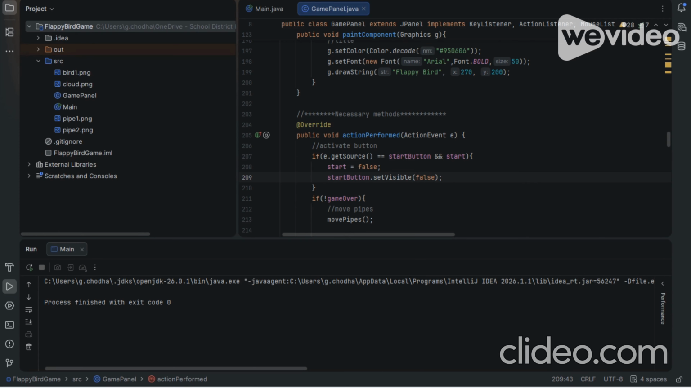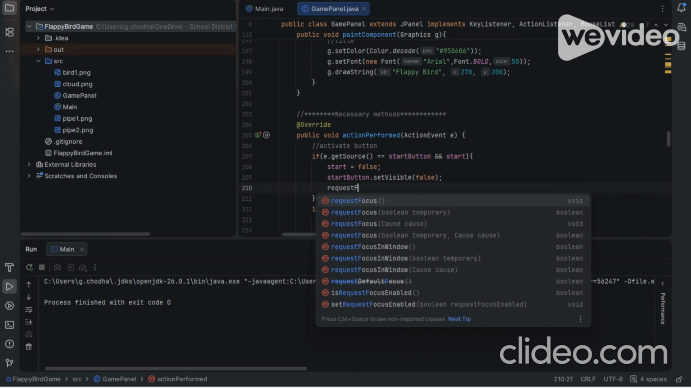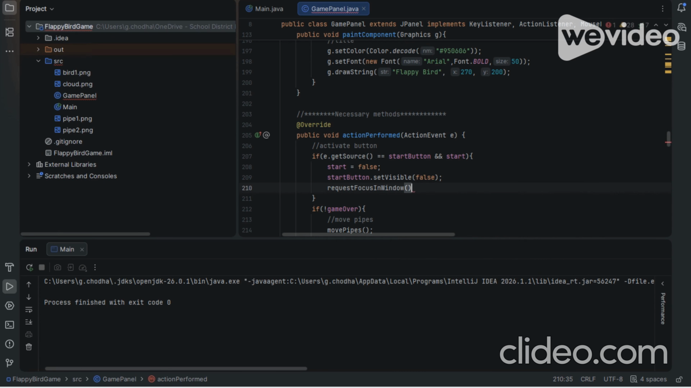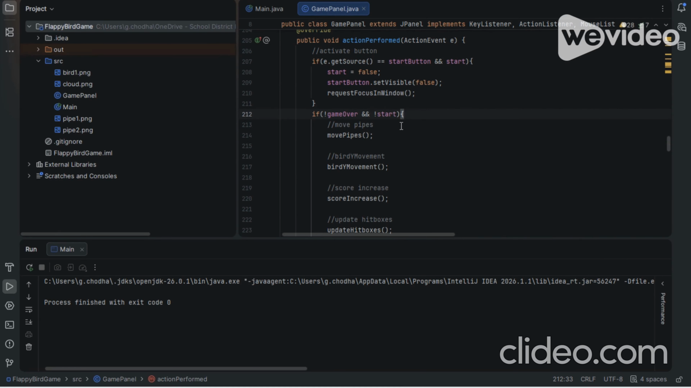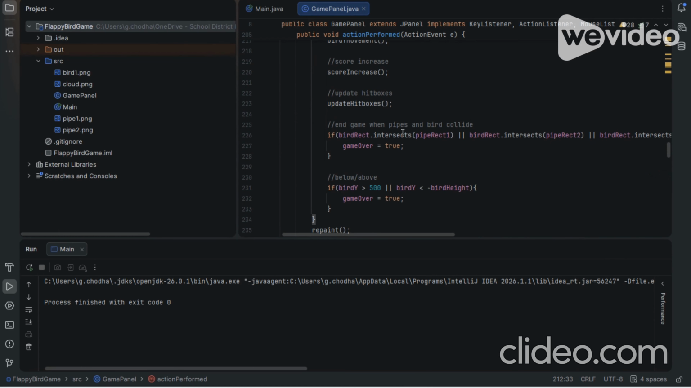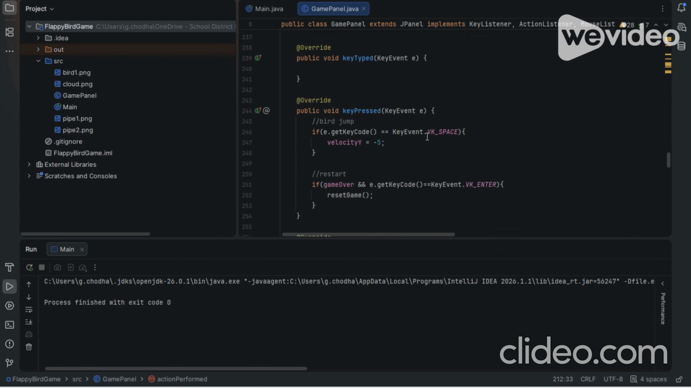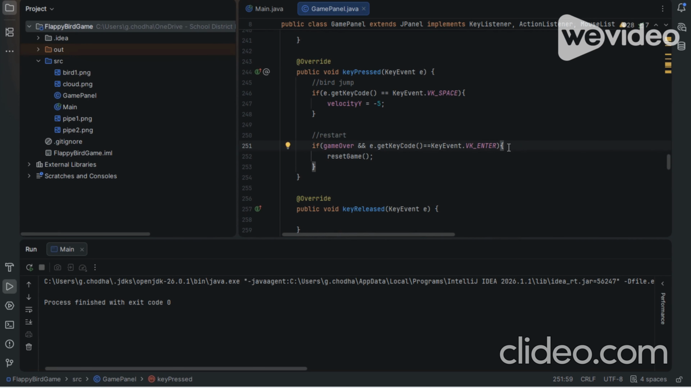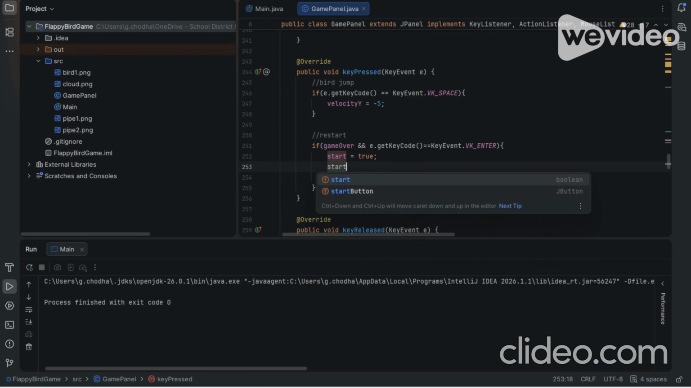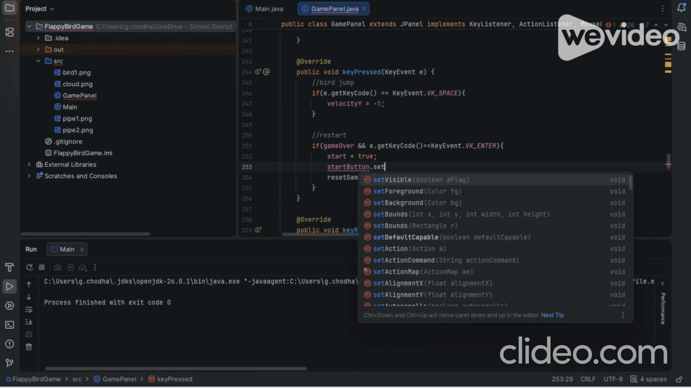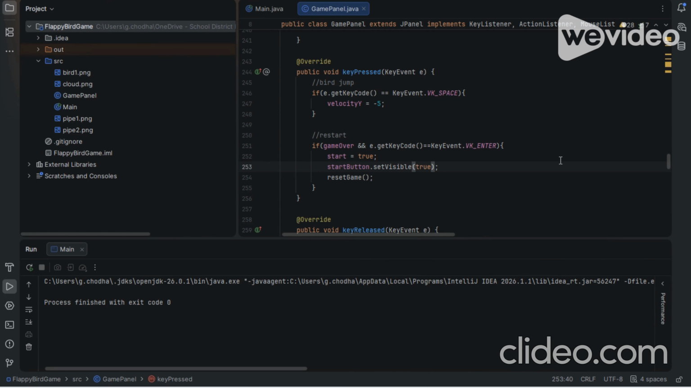Okay, and if we were to run the game, this keyboard would not work. And to fix that, we must write this command, request focus in window. Okay, great. Now all we have to do is write that if the game over is not true and the start is not true, so if the start screen is not showing, only then our methods will work. Okay, and then last thing, in our restart key, let's make start true. So the start screen will show, and the button will also be visible again. Okay, and that's it.